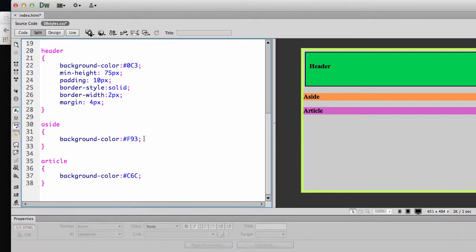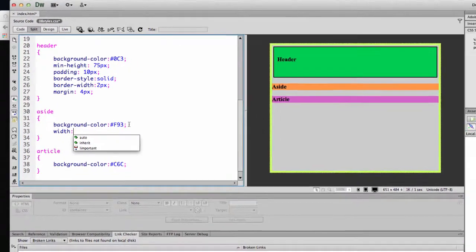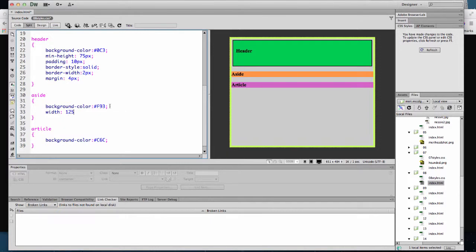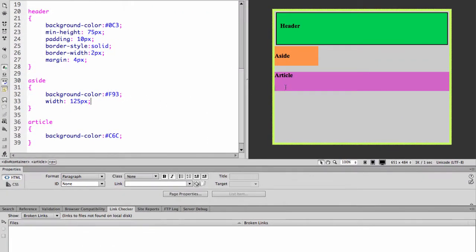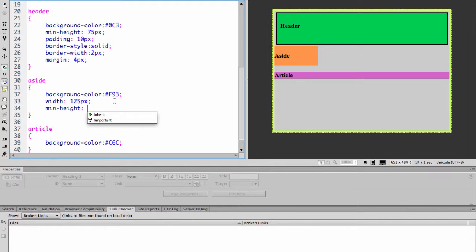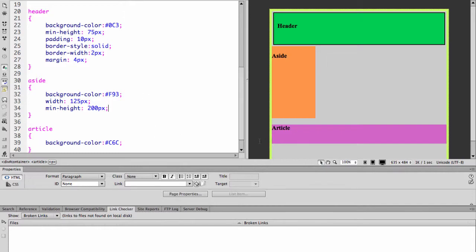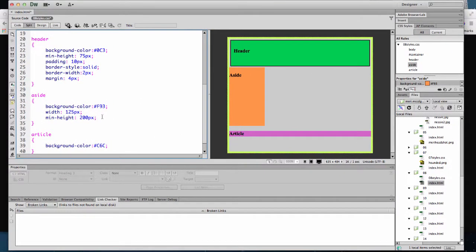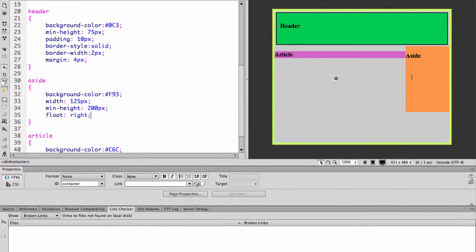Now the aside should come over to this left-hand side here. So I'm going to put a width of 125 pixels, and then again, I'm going to do a minimum height of 200 pixels. And then I'm going to do something that's going to make a lot of difference here. I'm going to float it to the right. Now watch what happens. That makes it float over to this side.